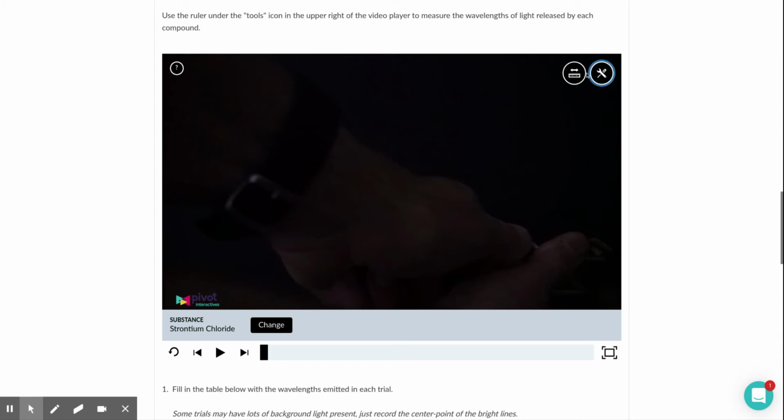And when you click on the toolbar, the only tool we have available right now is a ruler. This ruler runs nanometers from 350 all the way up to 725. Each one of these divisions represents 5 nanometers. And for those who are wondering, a nanometer is one billionth of a meter, or roughly one ten-millionth of a centimeter.